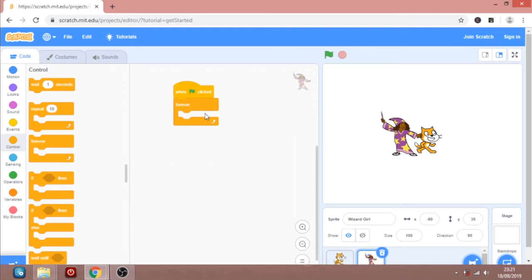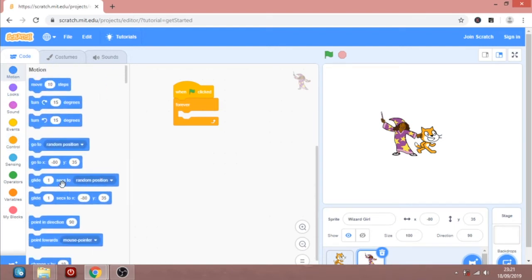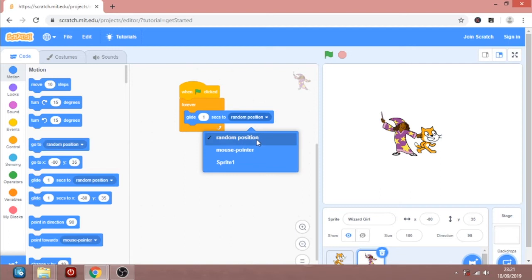So you're gonna do forever what I put here, and what I want it to do, I want her to move toward my cursor, the mouse cursor. So I go to motion, and I go here, glide to. This is the one we want to use. In the tab motion, glide to. And we got different things we can do: go to a random position, mouse pointer, or to the sprite. I want to glide to where the pointer is, to the cursor.